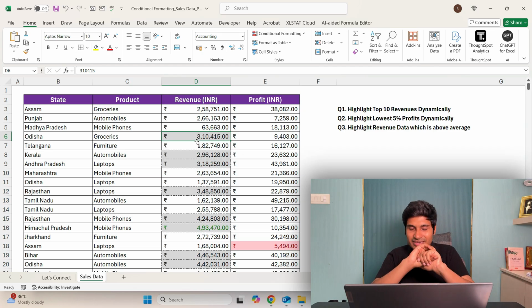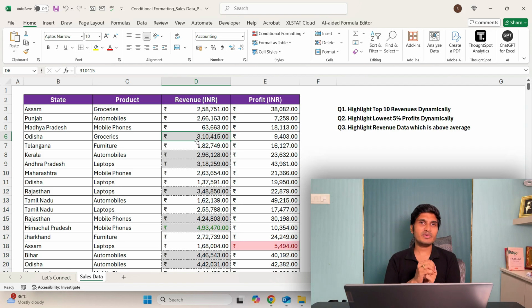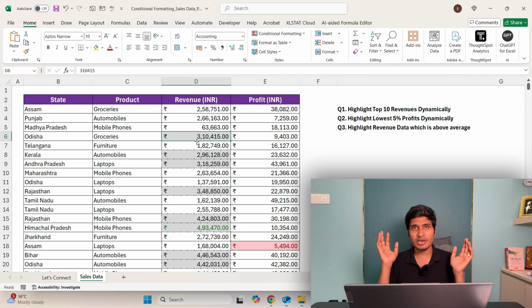Okay guys, that's it in this video. In the next video, we are going to touch upon further options of conditional formatting. We are going to see how we can apply shapes to our data set. We are going to see many other hidden features which many people are not aware of.